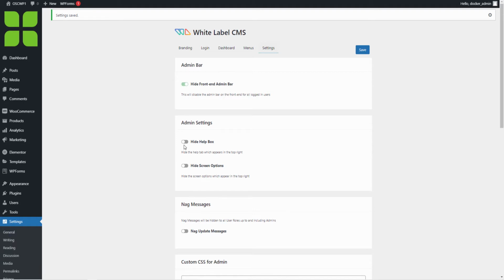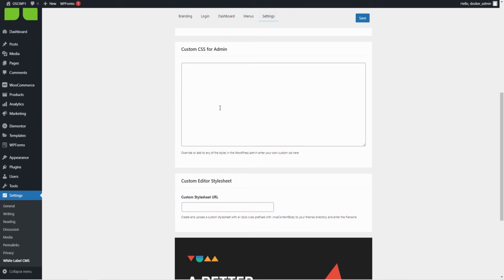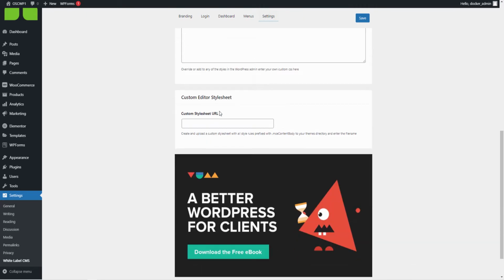You can actually hide the help box, the screen option, and the nag is very important. Those nags are updates or anything that has to do with people wanting to sell you premium, or for example, wanting to give you feedback. You can actually turn that off and hide all the messages. You can have a custom CSS for admin if you want to, and of course you can edit the style sheet by having your custom style sheet by adding a URL.